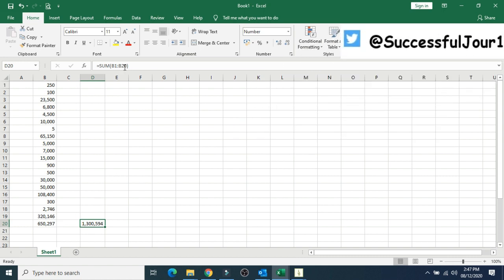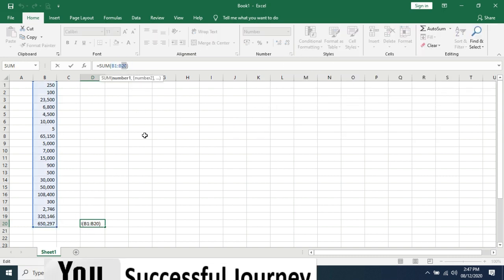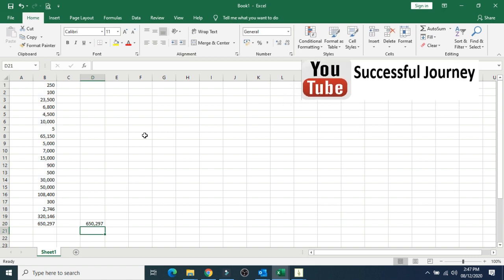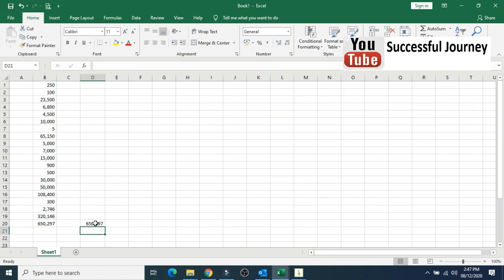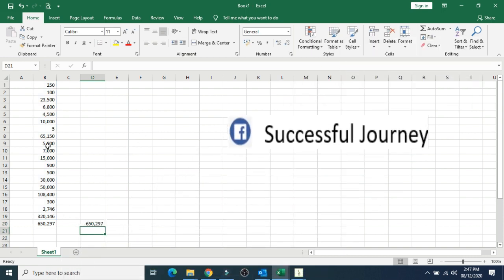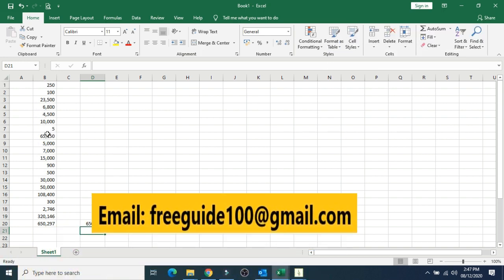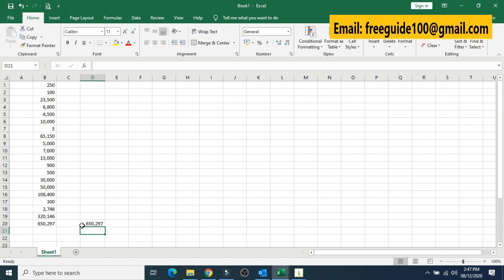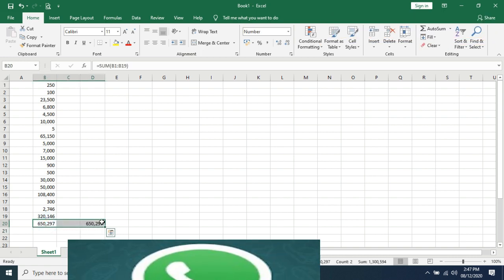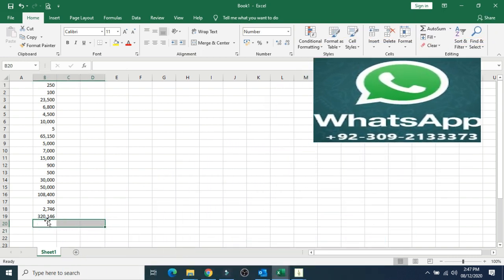So I should have selected B19, not B20. So I correct it, and the total is there. So make sure that you select the right data, because the range is the key in this formula. Let me delete this. So we will go to the second formula.